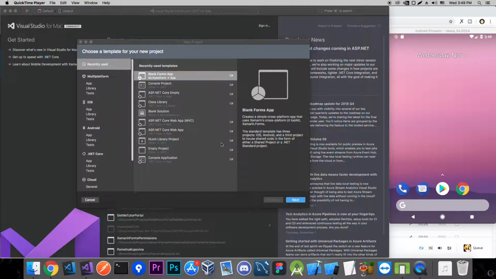Hello everyone, in today's video we're going to talk about what custom renderers are and how we can use them in our apps. So what is a custom renderer?